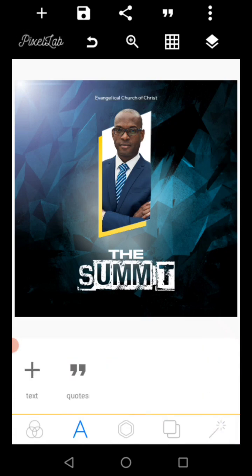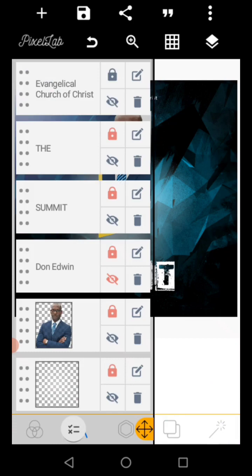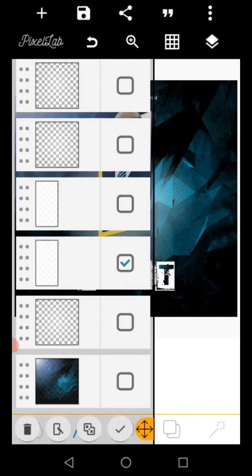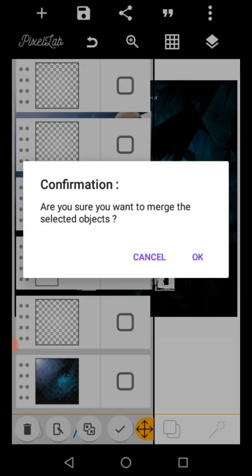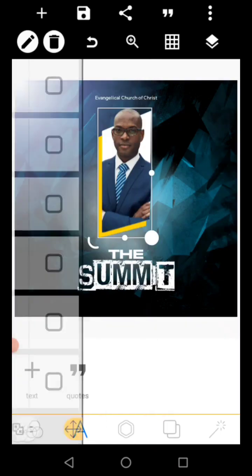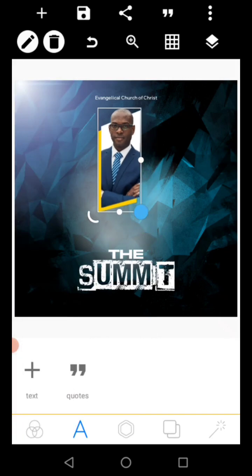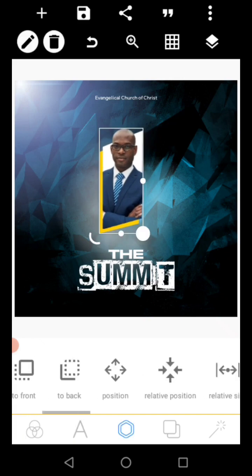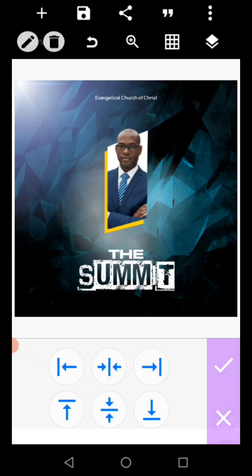And I believe our church here will need a flyer. So what I need to do is to lock this guy, merge these three together so I can easily reduce the size. Yes. And put it in the center.